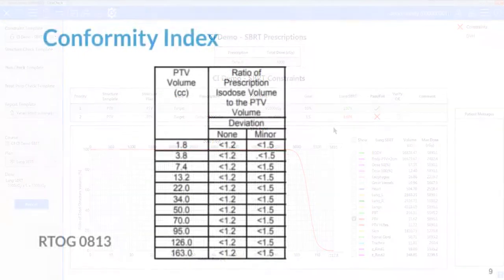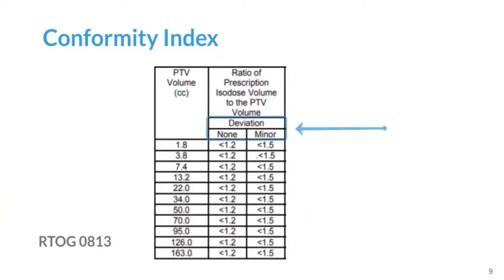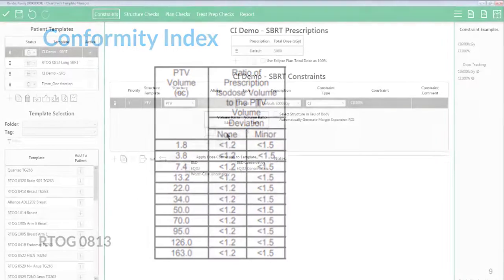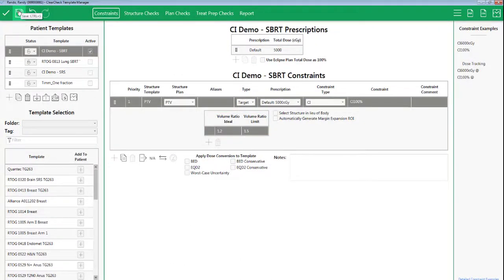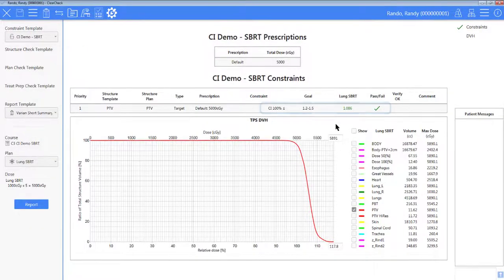Some protocol constraints include a per protocol or no deviation category, as well as a variation acceptable or minor deviation category. For example, in RTOG 0813, the conformity index for the prescription isodose volume to the PTV ideally should be less than 1.2. However, a minor deviation or conditional pass is also accepted for conformity index values greater than 1.2 but less than 1.5. Here's how this would be shown in ClearCheck. In this case, the result is passing since the conformity index is less than the ideal limit of 1.2.